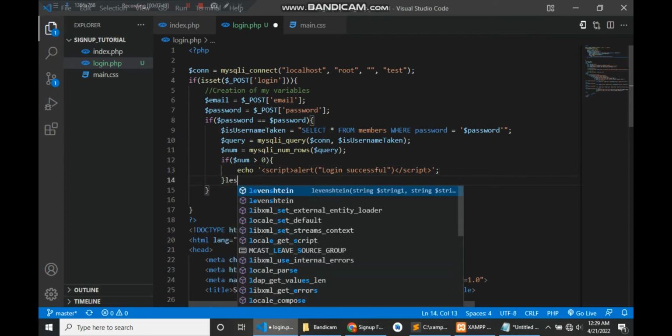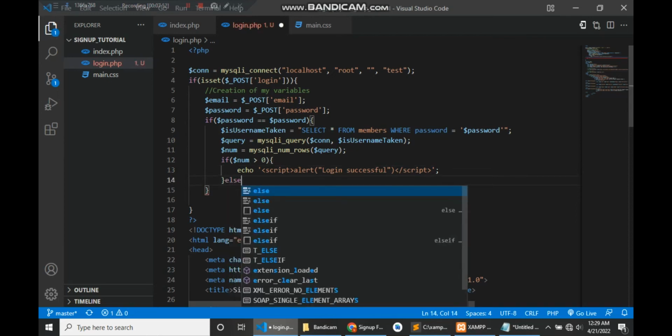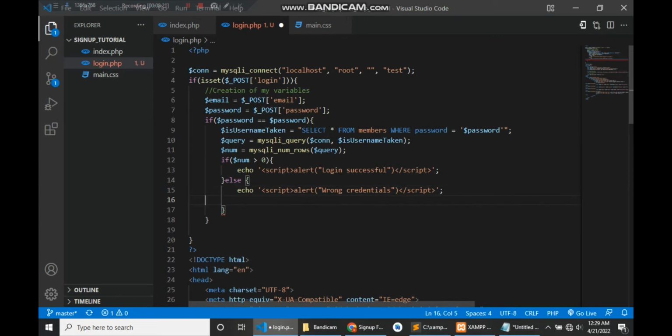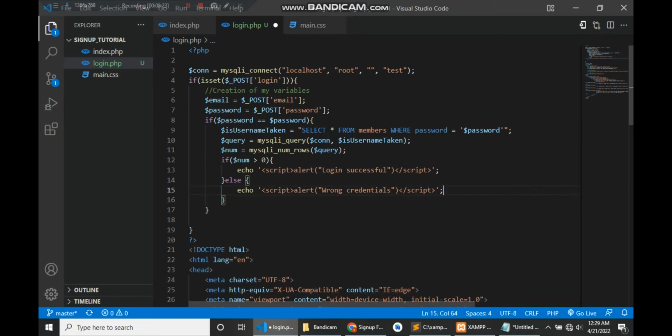But if the user types something that does not match any of the entries in the database, we are doing this. We are saying script, and then we will pass this condition or statement here. So we say wrong credentials, and then I'll close my script tag here, and then I'll come down here.